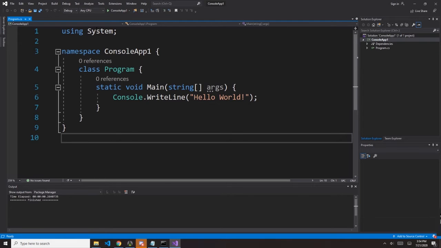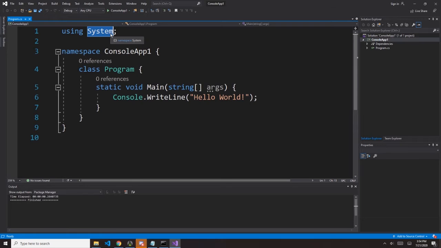So we're using system. What this means is that we're using all the code that system has right now. So everything that's in system we can use, which is good. You want to use stuff from the system.